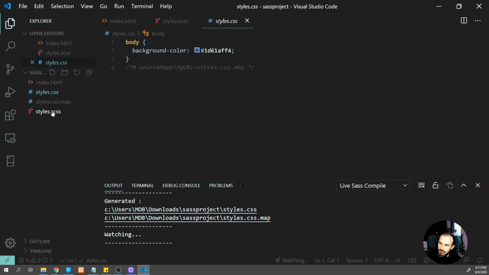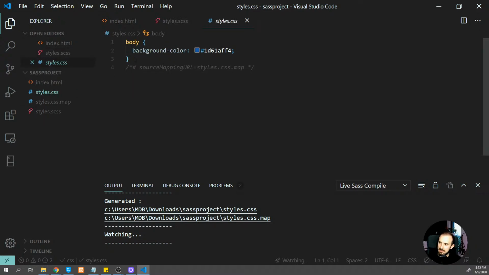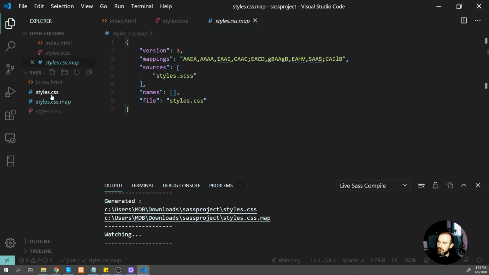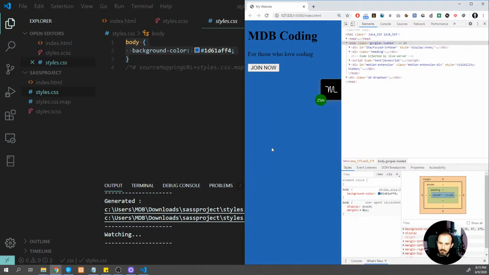Now what is interesting is that, as you can see, the compiler compiles our SCSS code to CSS, and obviously we don't have this variable anymore, so it's not being propagated to the final file. And now let's see if this actually works. As you can see, our background has changed to a blue color.